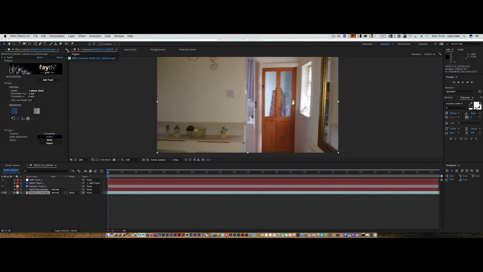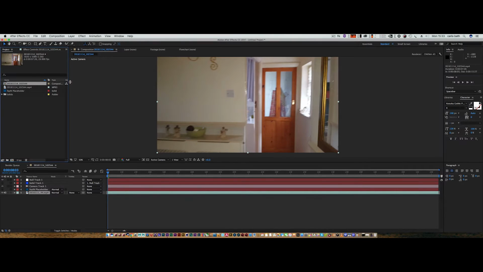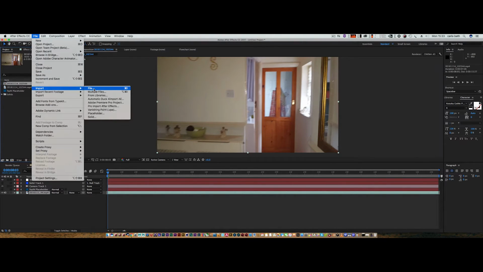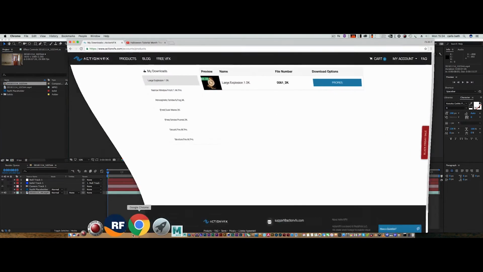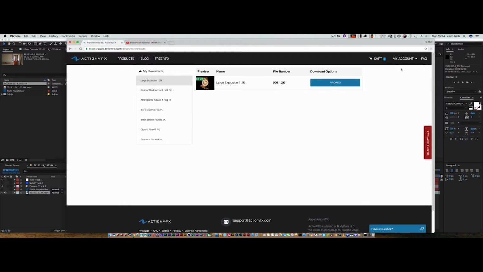And now what I'm going to do is bring in some of my assets. Now, these assets I have got from ActionVFX. If you just go over to their website, guys, make an account and just purchase what you need for your project. These are first rate, these are proper 4K fires, structure fires. They've got everything you can wish for, excuse me, for your action scenes.